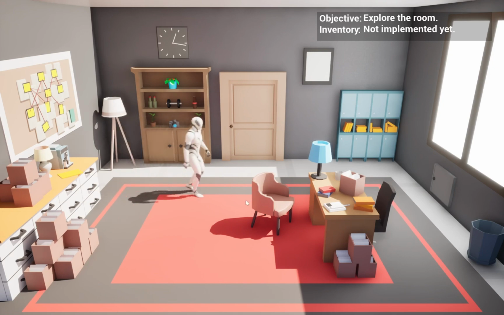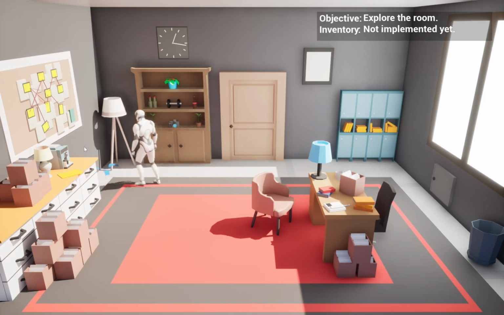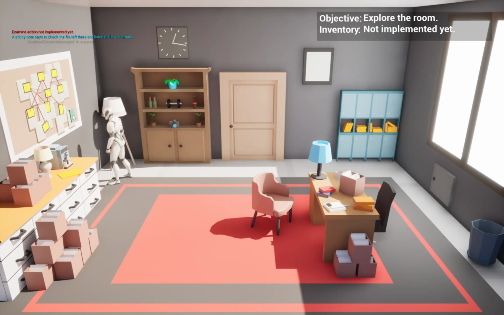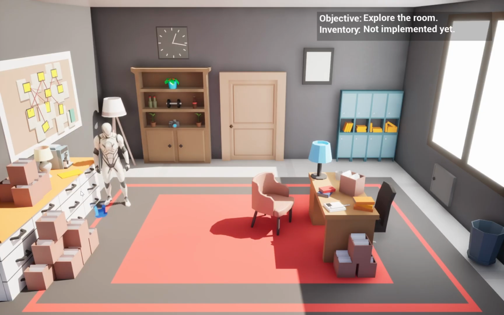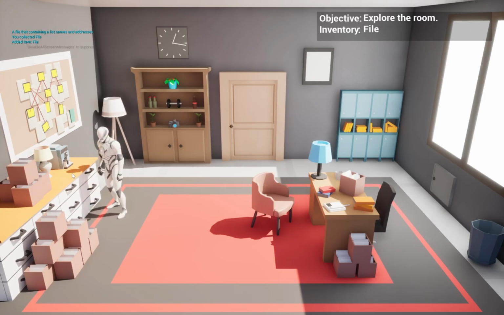So we keep exploring the room, and if we come over here, here are the sticky notes, which I hopefully is like the first thing that the player sees. They come over here, they click on the sticky note. The sticky note says to check on the file to the left there and listen to the voicemails. So that points the player to check out this file right here. So they go ahead and click on that.